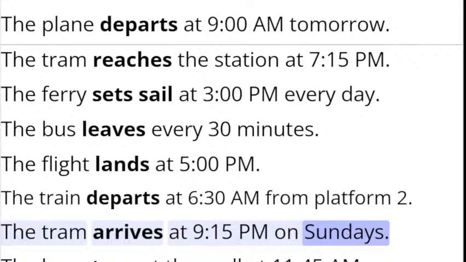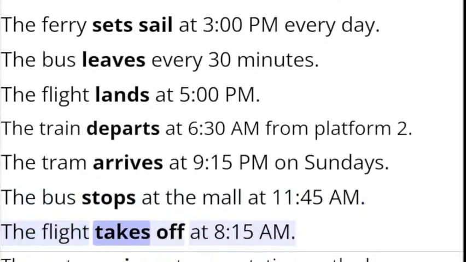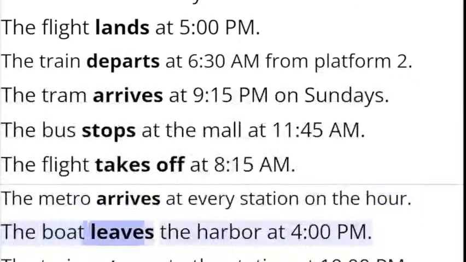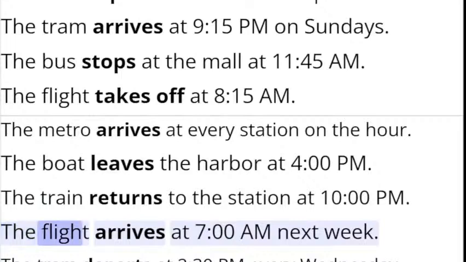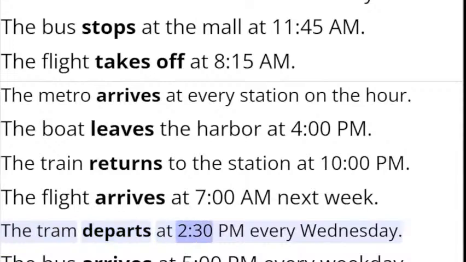on Sundays. The bus stops at the mall at 11:45 a.m. The flight takes off at 8:15 a.m. The metro arrives at every station on the hour. The boat leaves the harbour at 4 p.m. The train returns to the station at 10 p.m. The flight arrives at 7 a.m. next week. The tram departs at 2:30 p.m.